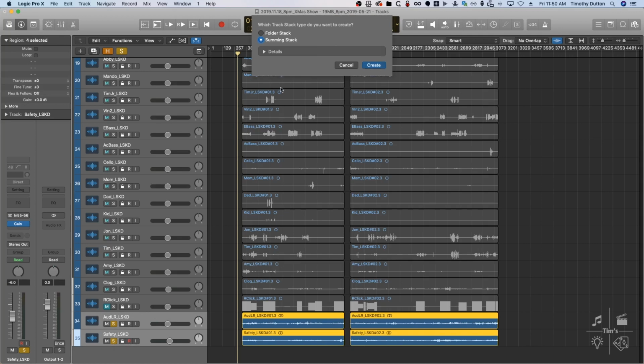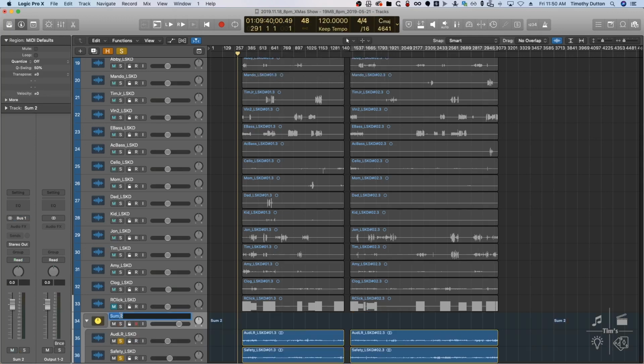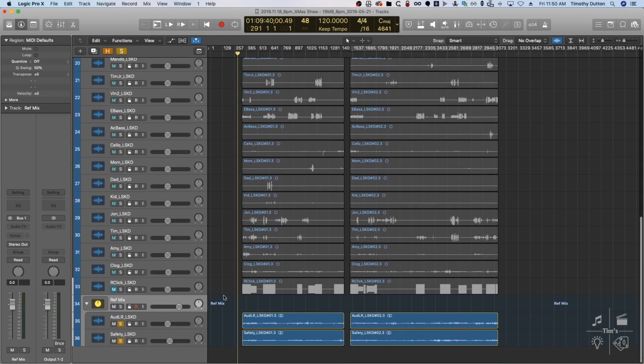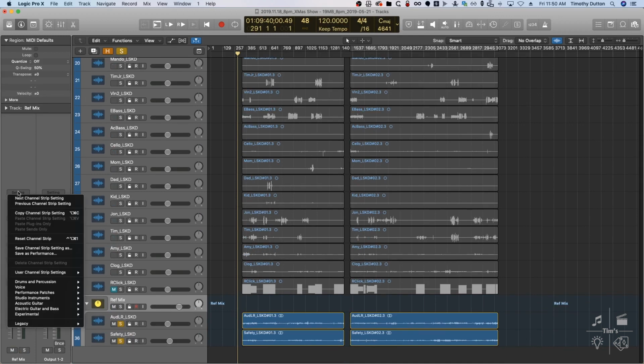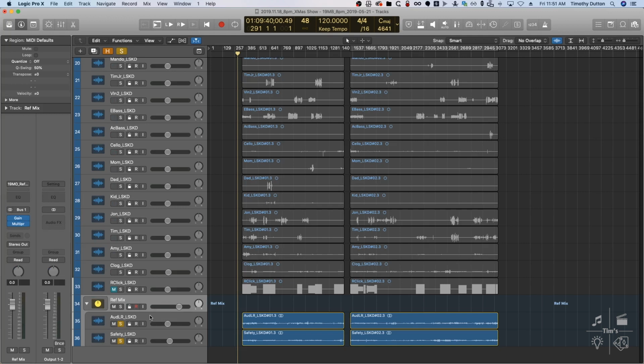Summing stack, I will choose, hit enter. I'll name it Ref Mix for reference mix. And I've previously created some channel strip settings that I'm going to load up here. So for the summing stack, I will load up a channel strip setting that I've saved for this. I've just got a gain and a Multipressor there.